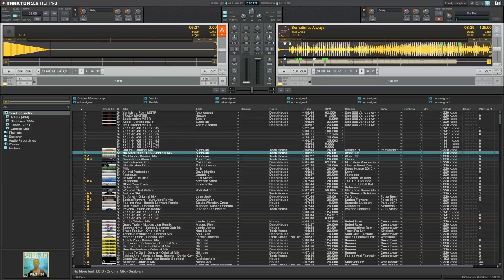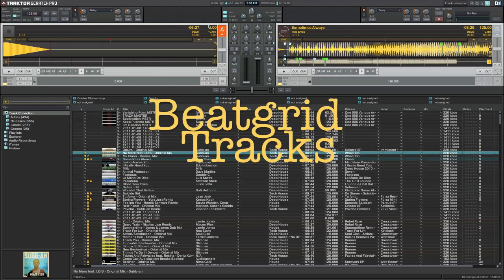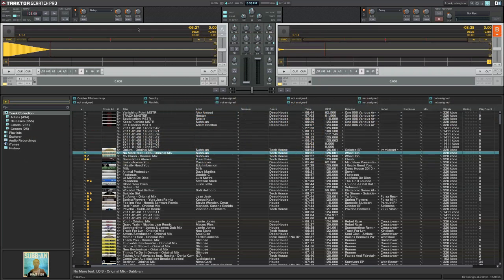During this tutorial, I'm going to show you how I beat grid the tracks here. So let me clear these down. To beat grid tracks, you need to use this tick function here.